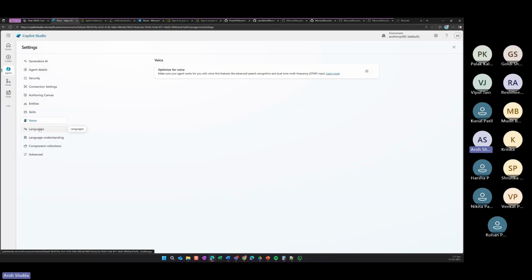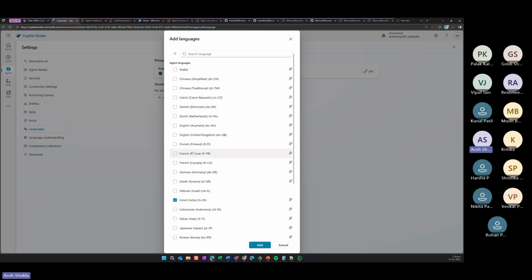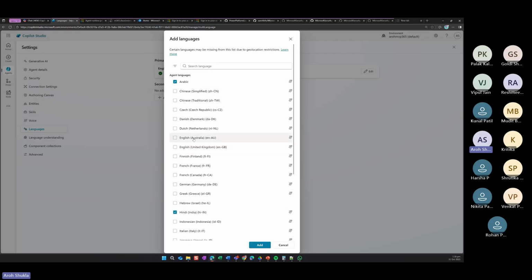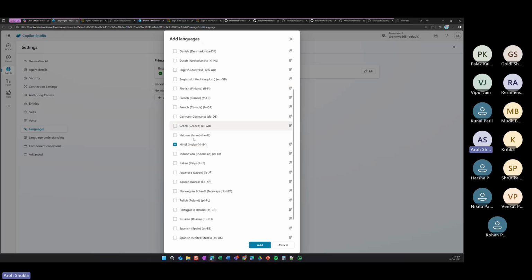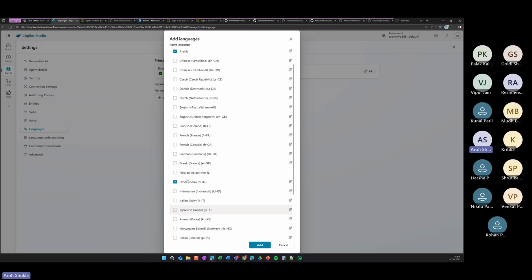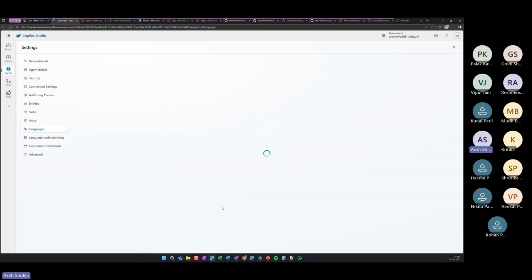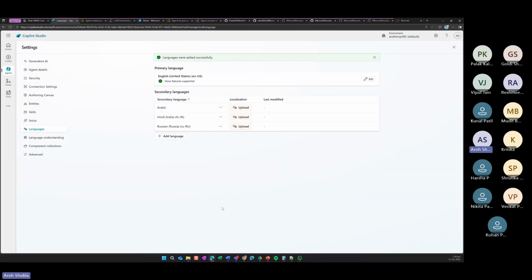Other things which we can do is languages, right? For example, I speak Hindi, and there are some people who speak other languages. Maybe I have offices in UAE, and maybe in Russia as well. So the agent can talk in these languages. These are inbuilt for you. No configuration required. That is simple.